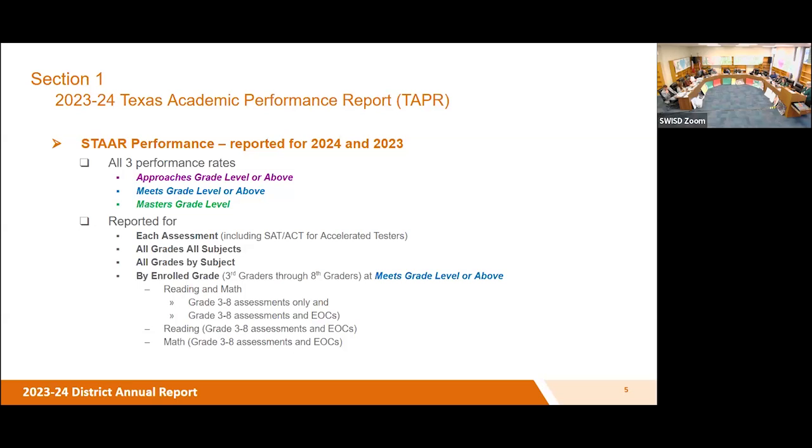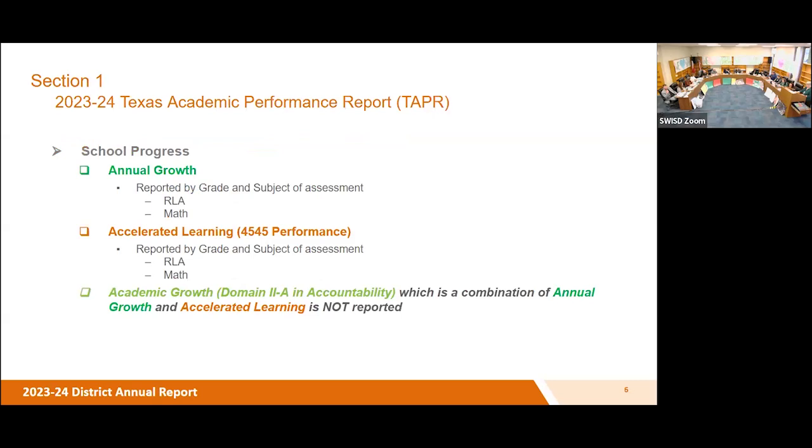Then you have the breakdown of all grades, all subjects, all grades by subject, and then enrolled grade 3rd through 8th graders at the meets level or above for math and English assessments. So I have all of that different data broken out in all those different ways.